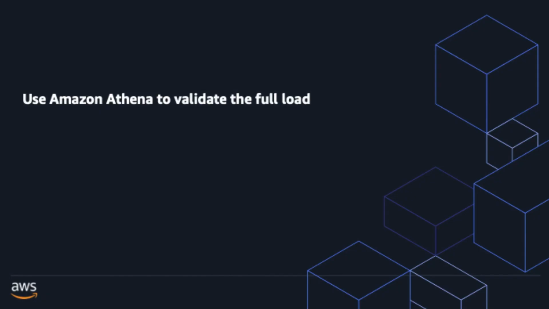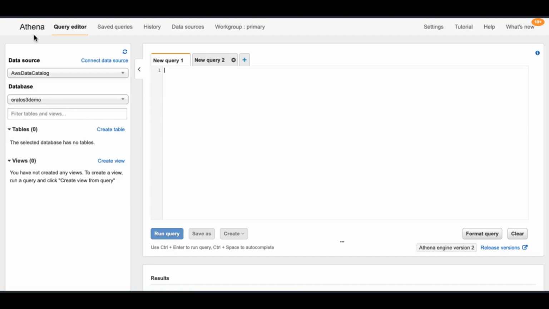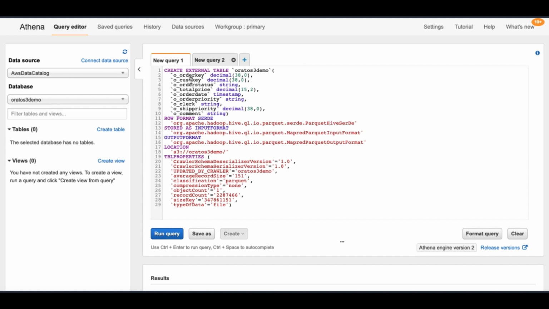Let's use Amazon Athena to validate the full load. On the Amazon Athena console, click Query Editor. I'll create an Amazon Athena external table under database ORA to S3 demo. This is my Athena external table ORA to S3 demo definition. Notice the row format header. I use Parquet Hive header.